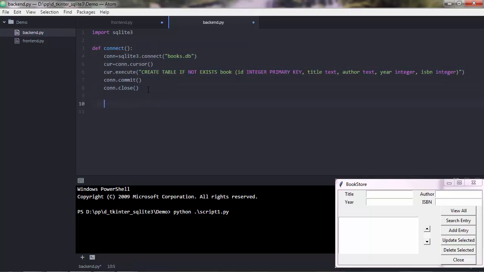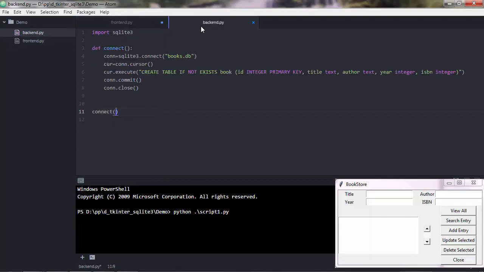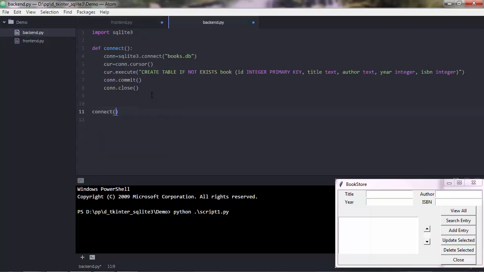So what you want to do instead is have this function executed anytime you execute front end. You execute front end, and this imports backend, so it executes all the code, and this line here is executed, so the function will run anytime you run front end. Alright, I hope that makes sense.